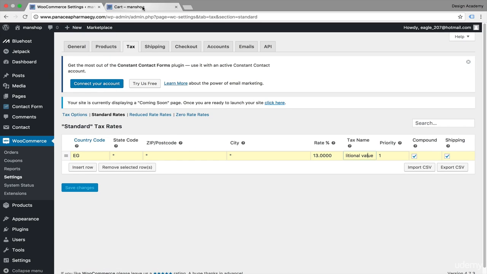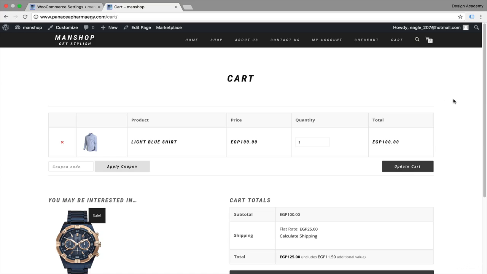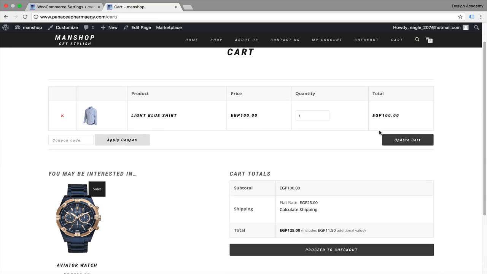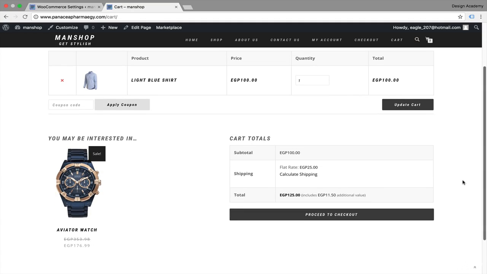Let's go see that in practice on the taxes and also the shipping. So we have that light blue shirt, and it's for 100 pounds. And as you can see, we have 25 pounds for the shipping flat rate according to my location. And we have the shipping, and the total is 125, including the additional tax value, as we chose to make the price inclusive of the taxes.